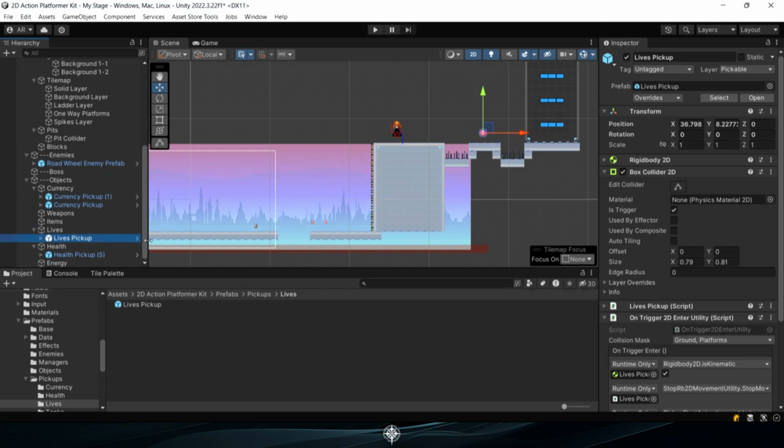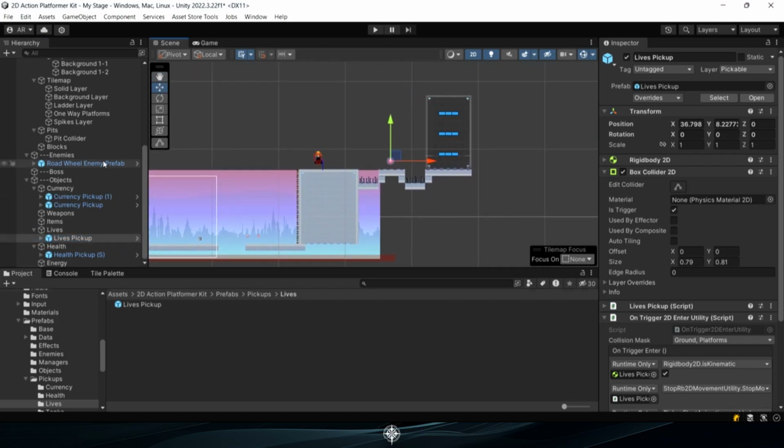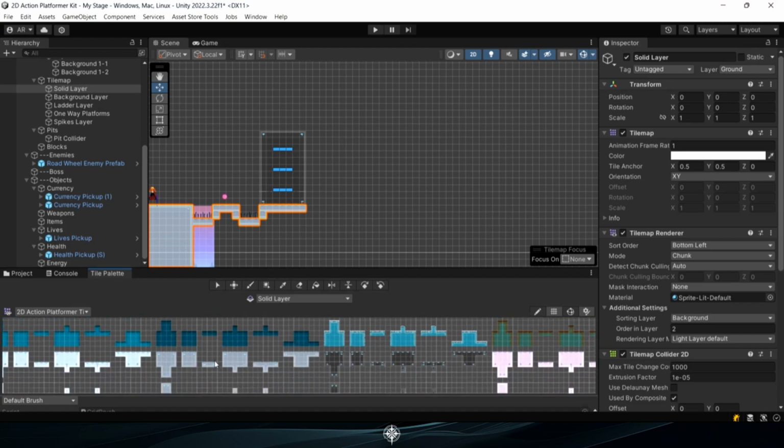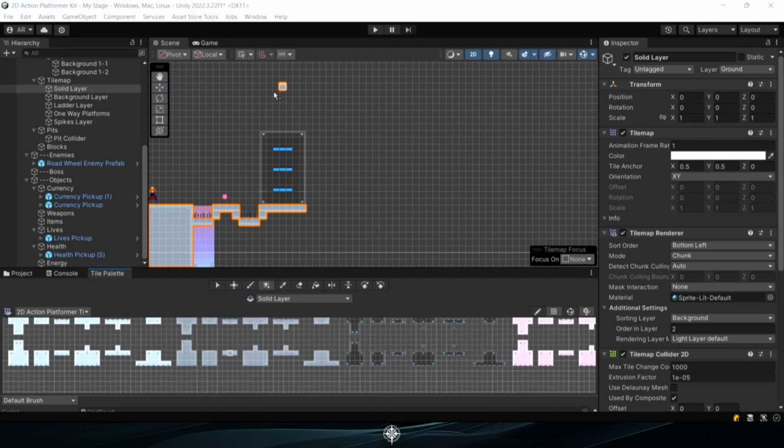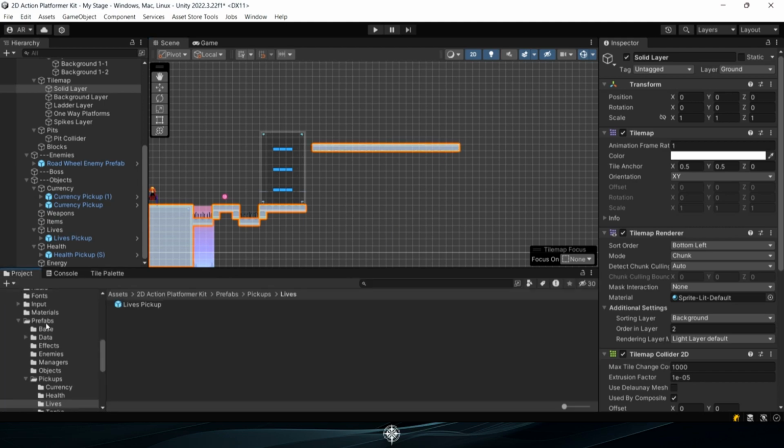To cap off our stage with an exhilarating climax, it's time to introduce a boss fight. First, let's extend the battleground by adding more ground tiles where the showdown will unfold. Venture back to the enemies folder and select the mech boss prefab. Drag this adversary into the designated area of your stage where you envision the boss fight taking place.